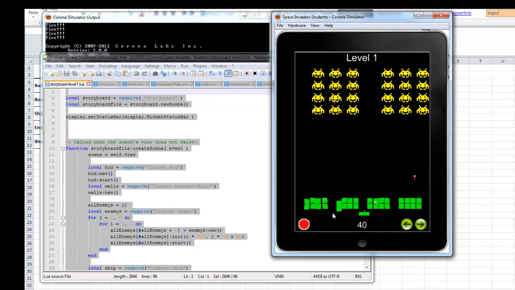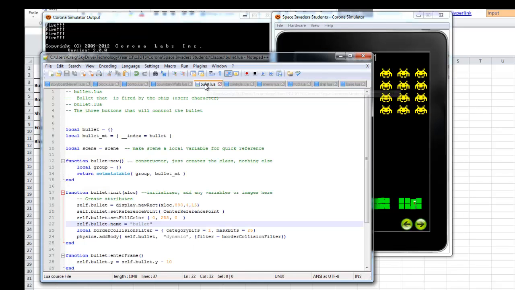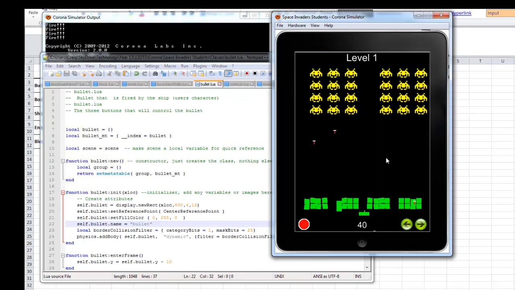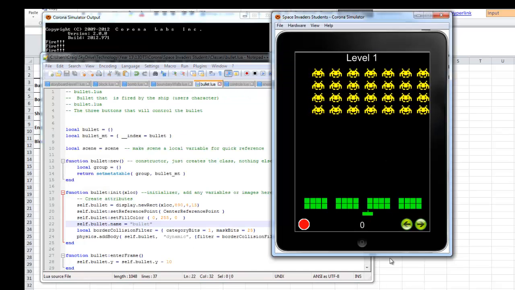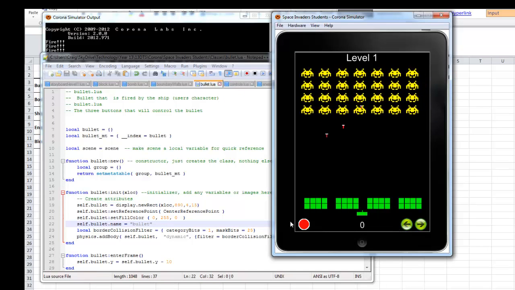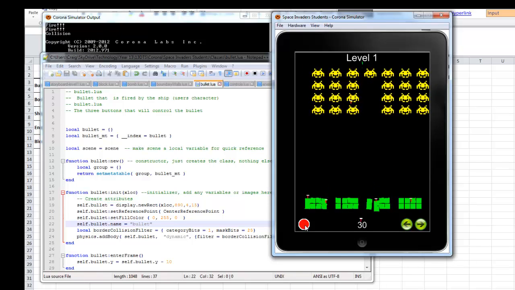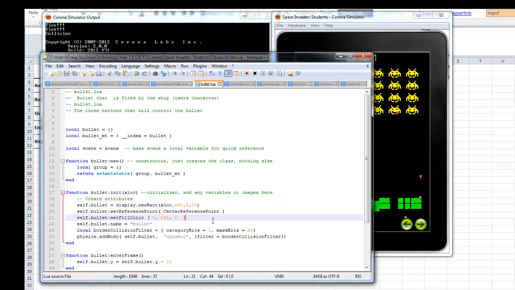Yay, score went up. Cool. Alright, so that's the enemy. We probably need to also attach a collision listener to our bullet, because at the moment one bullet will pass through multiple enemies. If I fire once, probably not quite what we want.